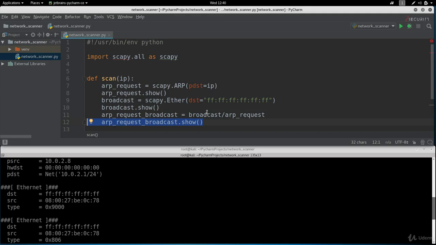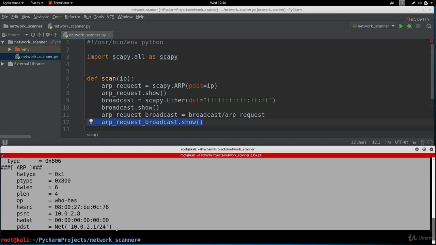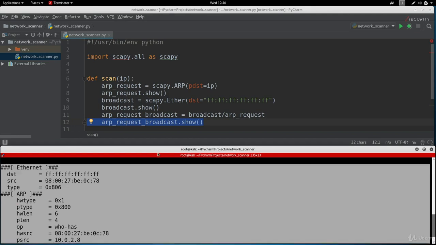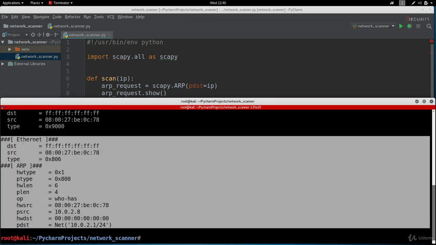And if we look at that, you can see that this packet right now contains two parts. Let me make this bigger. So it has an Ethernet part, which will make sure that this packet is directed to the broadcast MAC address. And it also has an ARP part, which will ask who has, and it will ask about the IPs in the subnet, which are the IPs that we pass to the function. So as you can see, this is a combination of the two variables or the two objects that we created before.